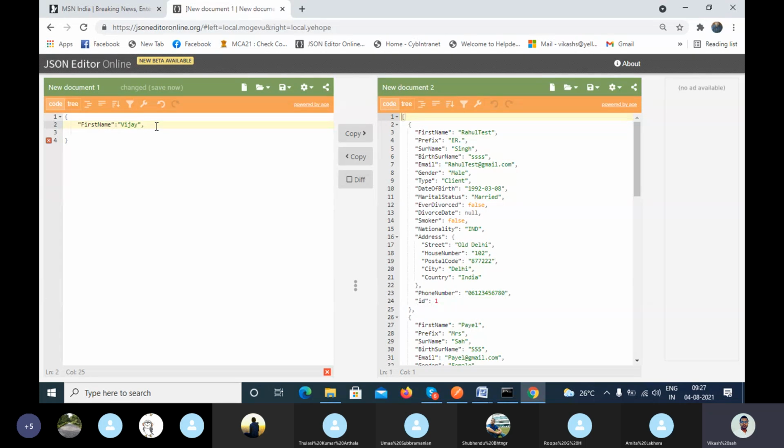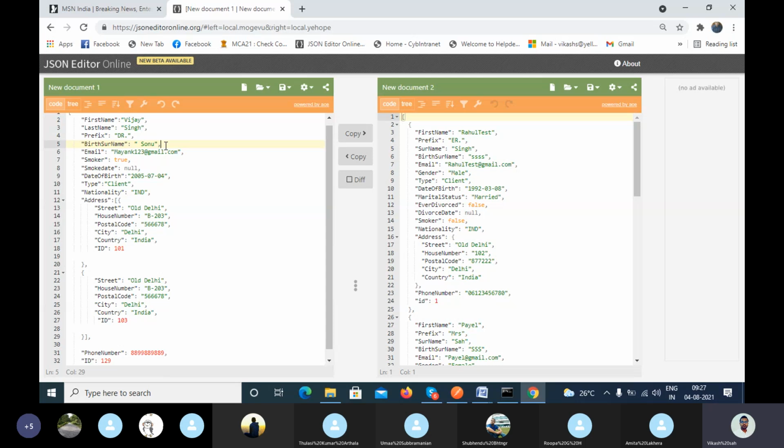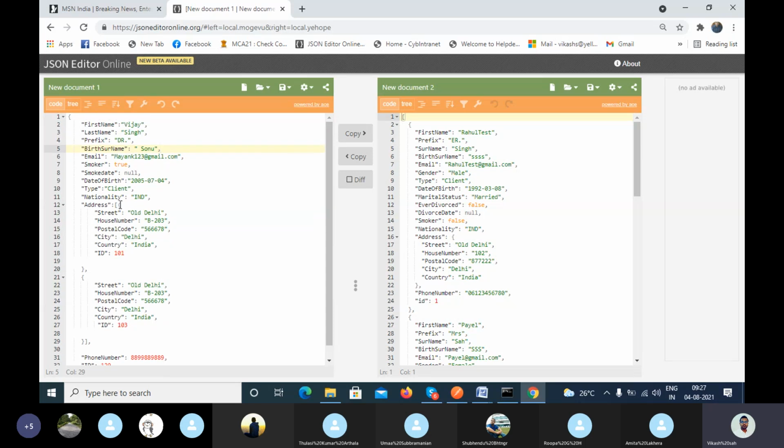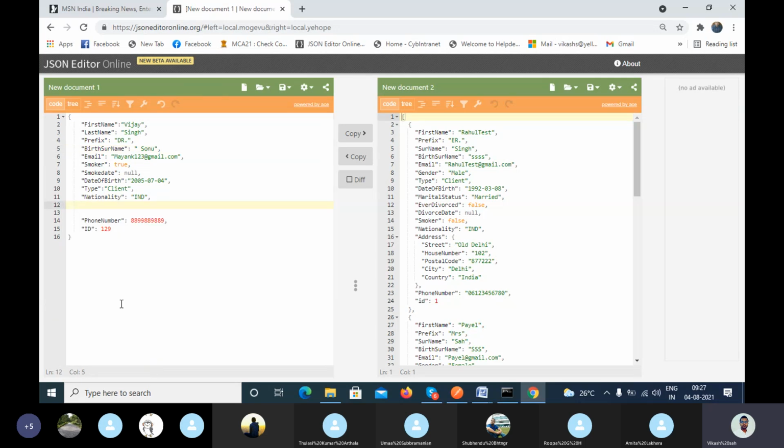Now you want to update multiple properties of the object, and in that you don't want to update the address. So you remove the address, and you pass the main object ID either in the body or in the URL. Then you update the things, and it will get updated.